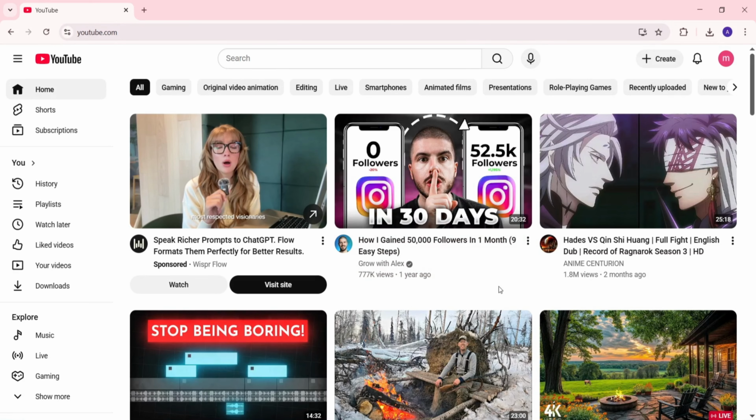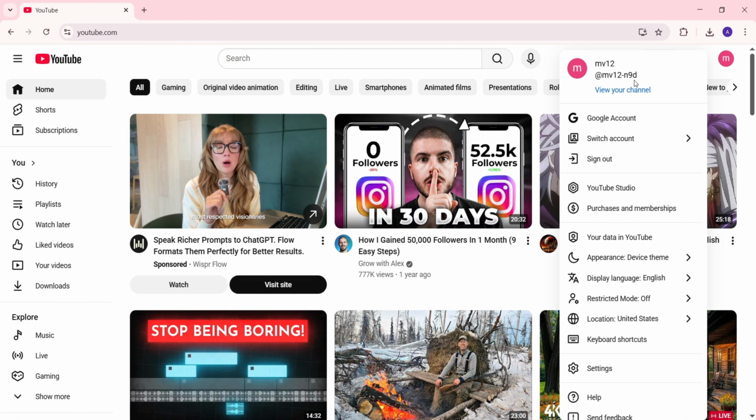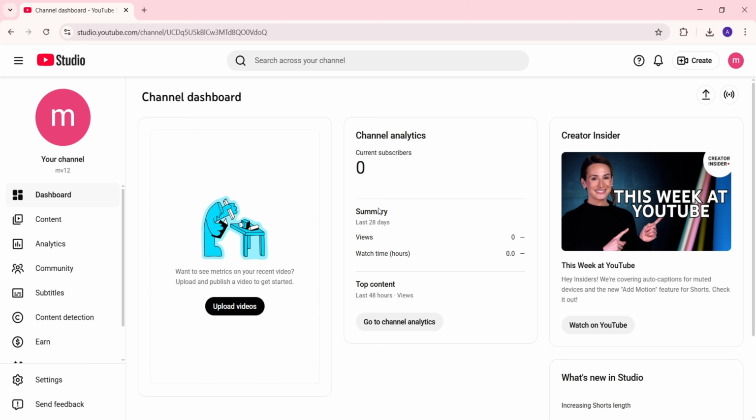First, make sure you are logged into your YouTube account. Go to the top right corner, click on your profile picture, and select YouTube Studio from the drop-down menu. This is your creator dashboard.